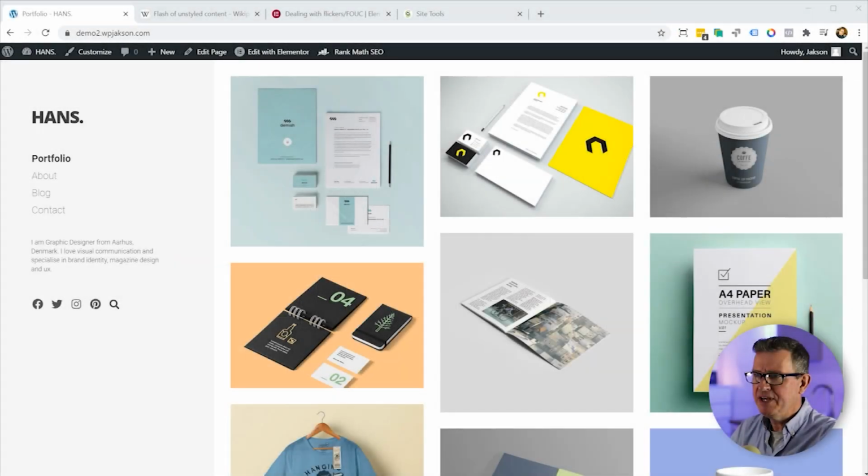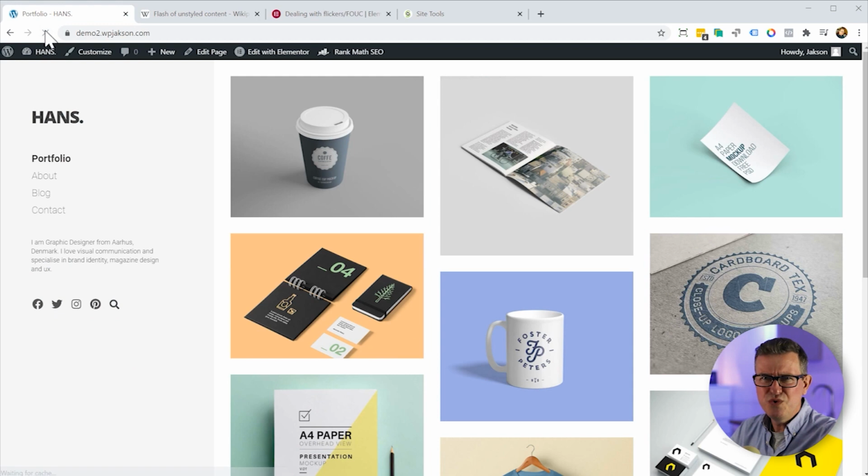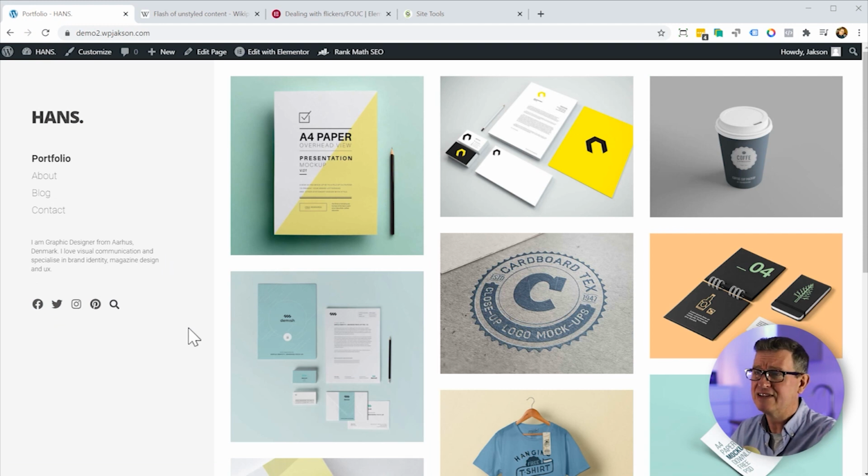Let me show you what I mean about this Elementor ugly flickerness. I've got the hands Elementor kit site demo here. Now keep an eye on the stuff in the left hand sidebar here. When I go up and refresh the page, take a look. Ooh, that wasn't too nice. Not very pretty, was it? Let's refresh that again in case you missed it. Yeah, look at that. Disgusting.